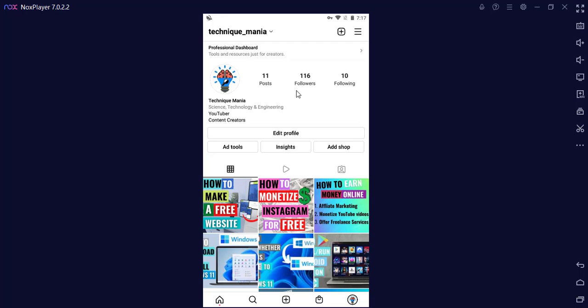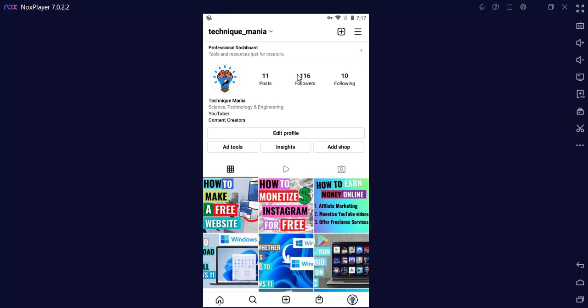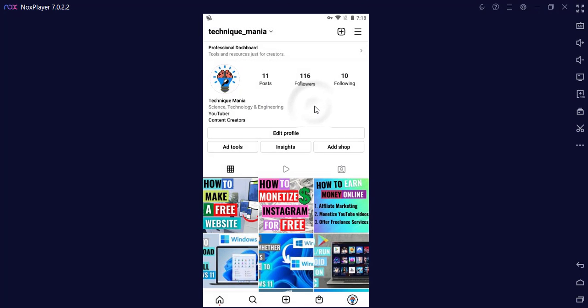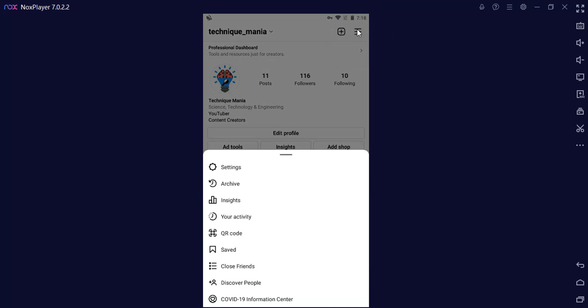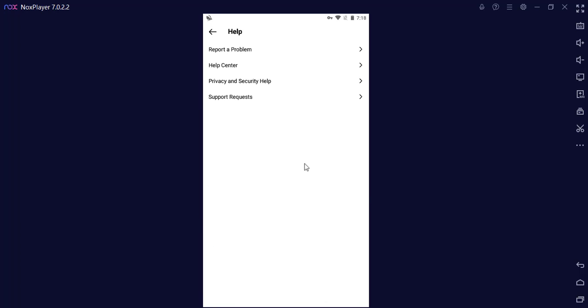This account is an organic account. It is not a fake account, and I have 116 followers, and this is a brand account. Now I'm going to delete this. Click on the menu button over here, tap on settings, and click the help option. Here is the help option, and now I'm going to click on help center.